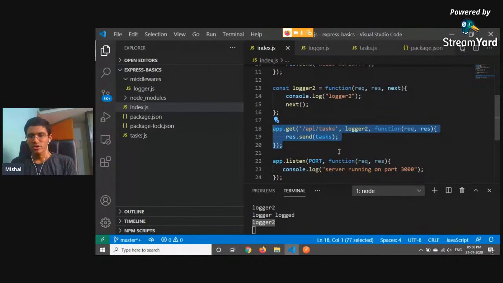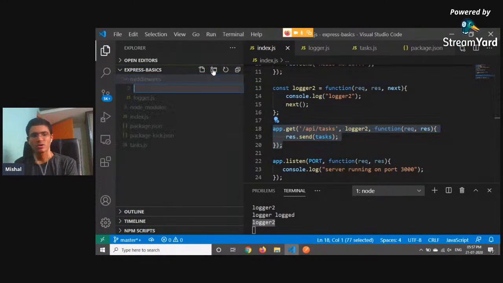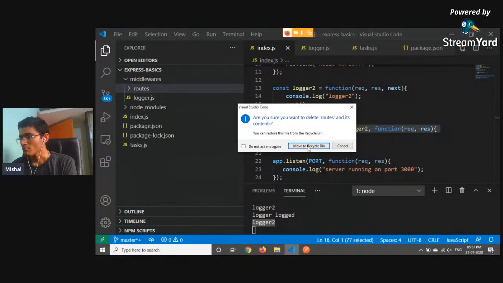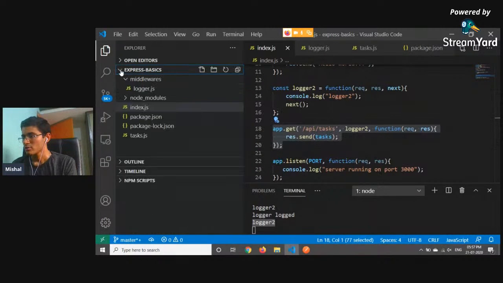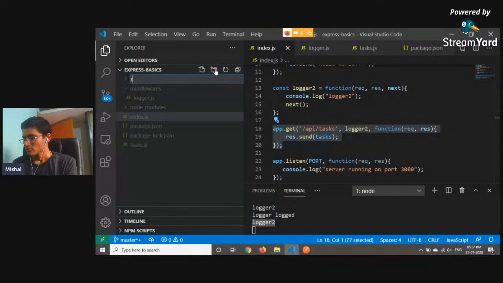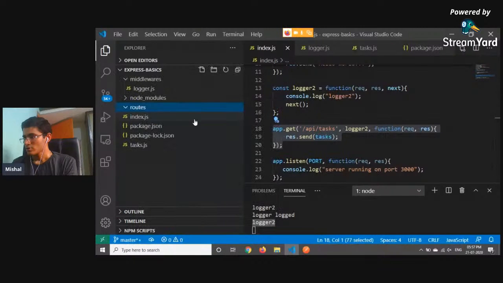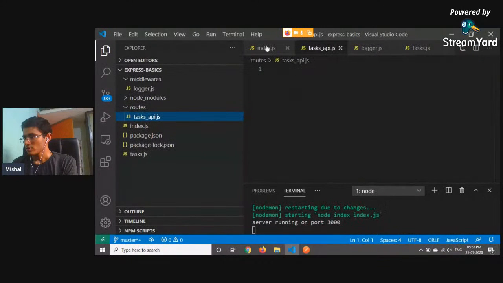So that's where the routing of Express comes in, where we get the functionality of router. So we'll just create a new folder and name it routes. Sorry, not in the middlewares folder. We'll create it in the root directory only. Create a new file, task_API.js. Okay, so here just copy this whole app.get API tasks.